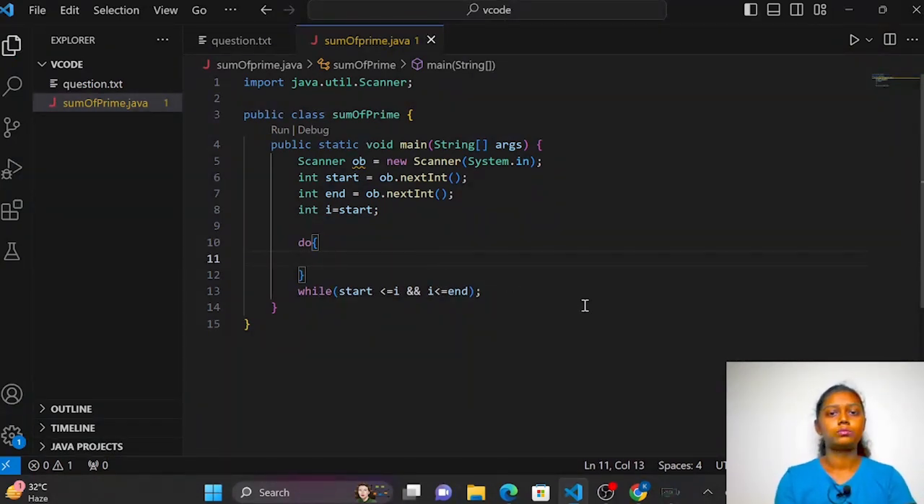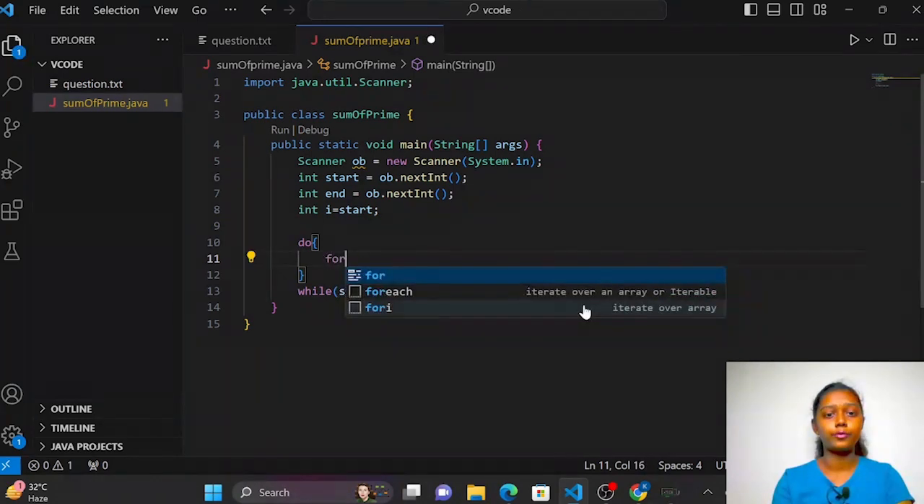And now what operation do we have to perform? For every i we need to check if it is divisible by some number less than that. How do we do it? Here comes another iteration. So, for this we will use another for loop.